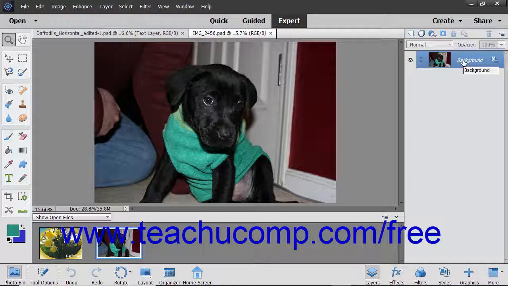An image file can only have one background layer at most. You cannot change the placement of the background layer within the layer stack, its opacity, or its blending mode. However, you can convert this layer into a normal layer, which is shown in a separate lesson.